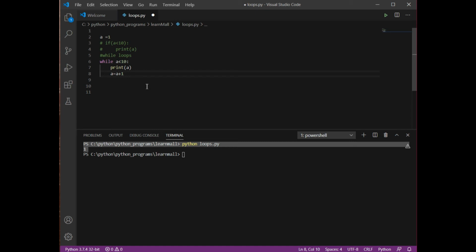Okay, so how is this loop going to work? First of all, what is the value of a? That is 1. So it will check, yes, 1 is less than 10. So it will come inside and it will display 1. I am going to write it here. It will display 1, and at this step what will it do? It will make the value of a as 2 instead of 1.